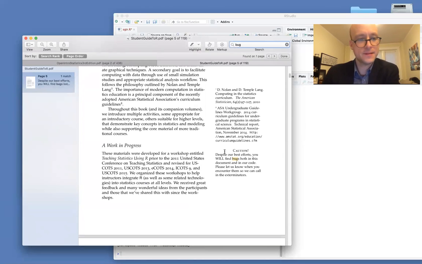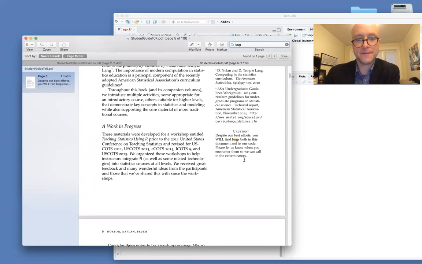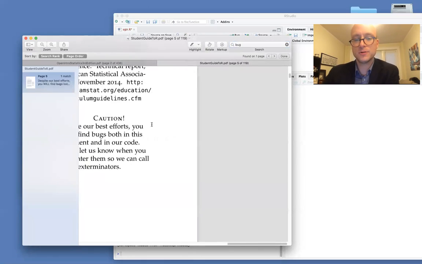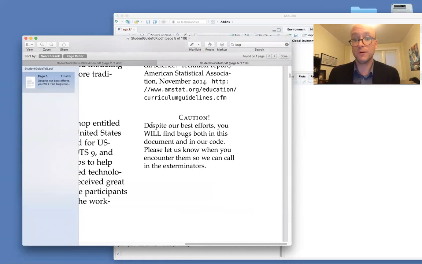Yes, this was on page 5. If you can look at this, I'm going to zoom in. And I think this is telling. These are people who wrote the book, and they're very competent statisticians. Caution: despite our best efforts, you will, in capital letters, find bugs both in this document and in our code. Please let us know when you encounter them so we can call the exterminators. So it's a little funny joke.